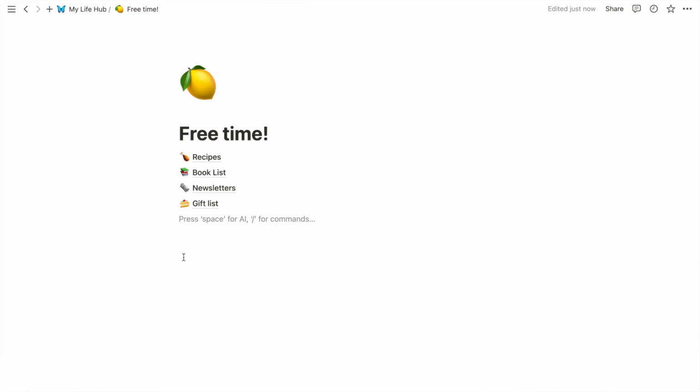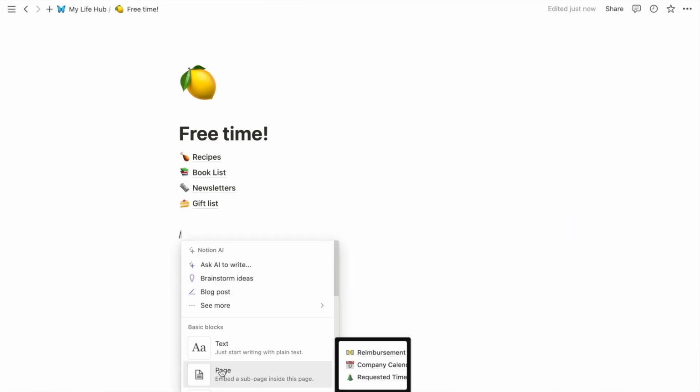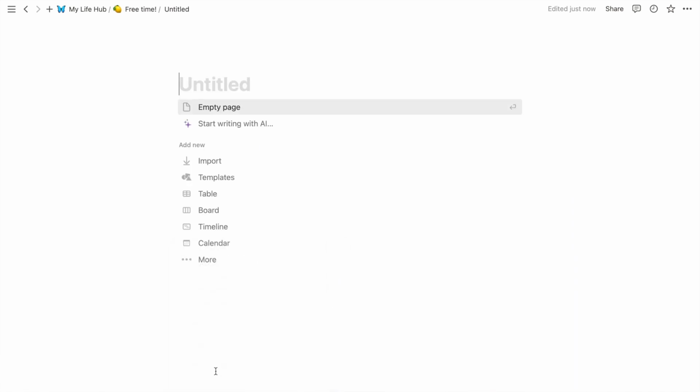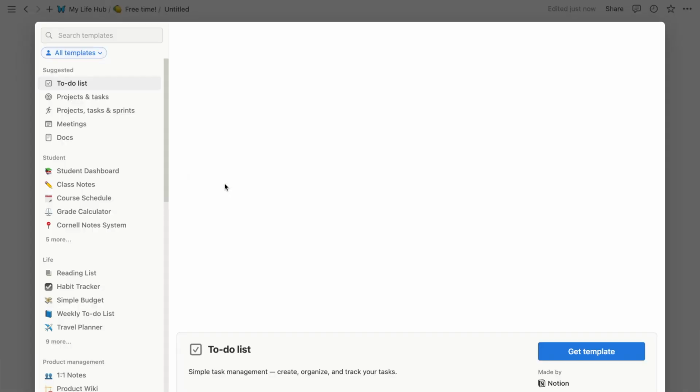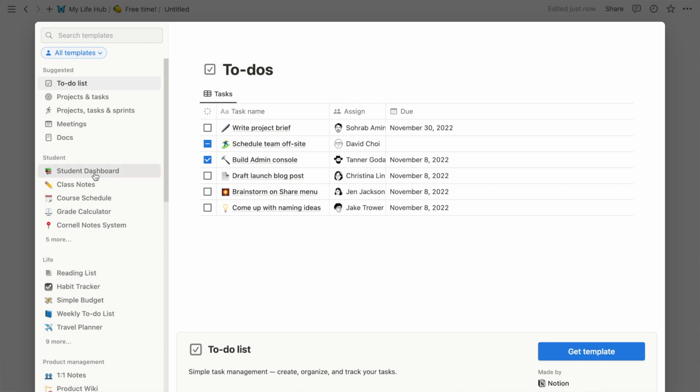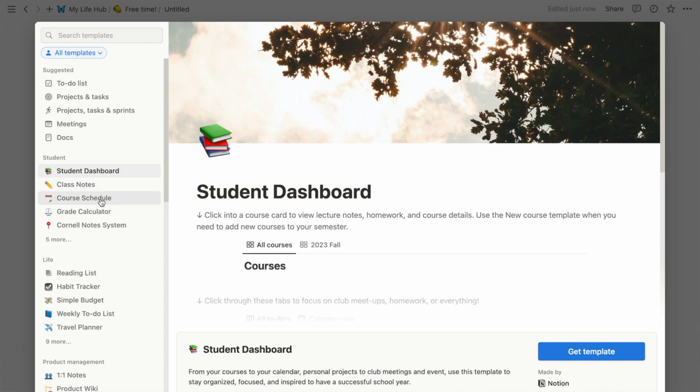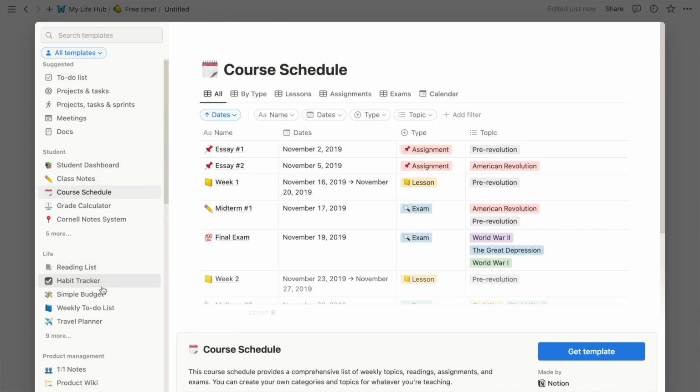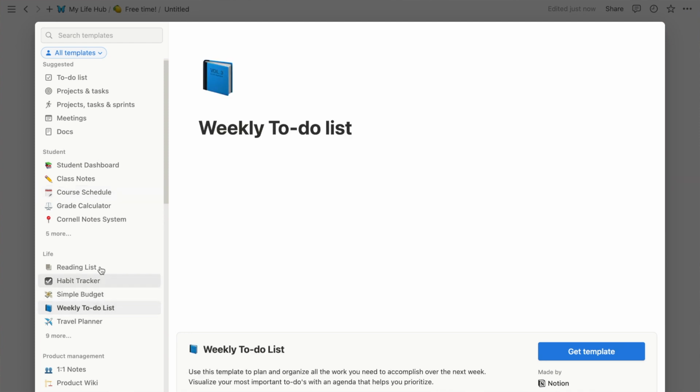Let me just create a new page. Again, how we're going to do that, we're going to click on the slash button. It's going to come up with all our options, and we're going to click new page. When we click new page, what you'll see is this little drop-down option here called templates. So we're going to click that. And when you do that, you're going to have lots of templates that Notion has already created.